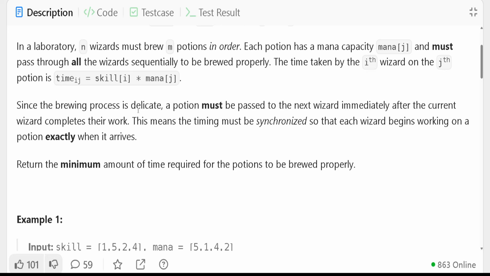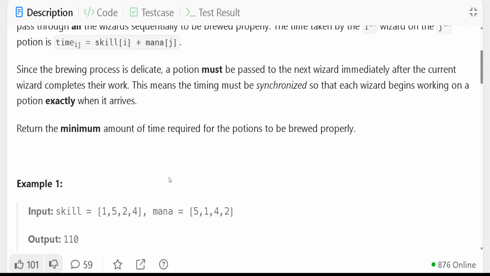Since the brewing process is delicate, a potion must be passed to the next wizard immediately after the current wizard completes their work. This means the timing must be synchronized so that each wizard begins working on a potion exactly when it arrives. We have to return the minimum amount of time required for the potions to be brewed properly. This is what we are given in the example.